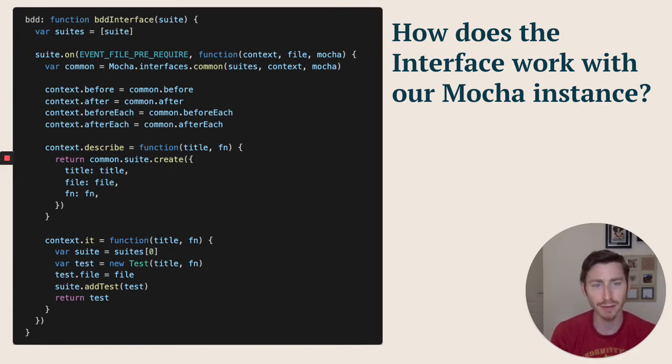Based on the event, here the event file pre-require, it attaches the interface methods, and you can see context.after equals, context.describe equals, context.it equals, many of which come from a utility object called common. And then here the describe method creates a new suite via suite.create, and the it method creates a new test via new Test, as you can see there. So that's it for the parsing phase. We now have our Mocha instance, which has the reporter and the suite, with the interface getting attached each time.